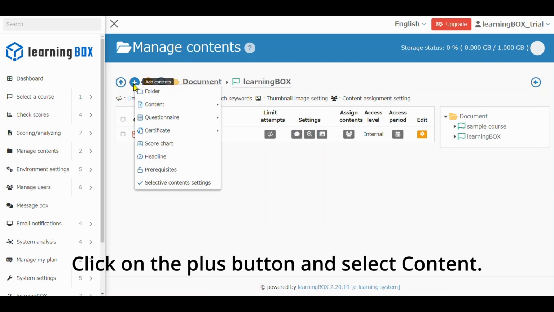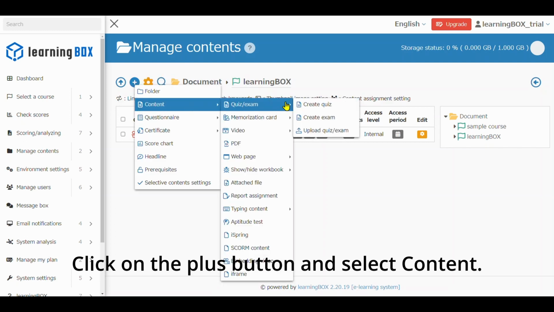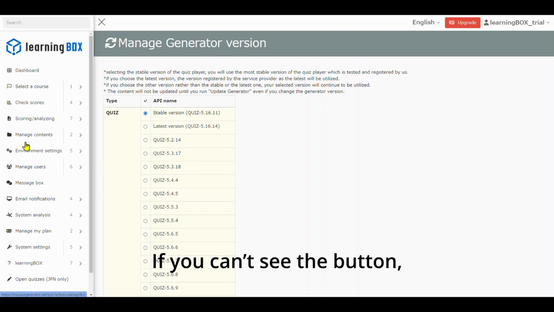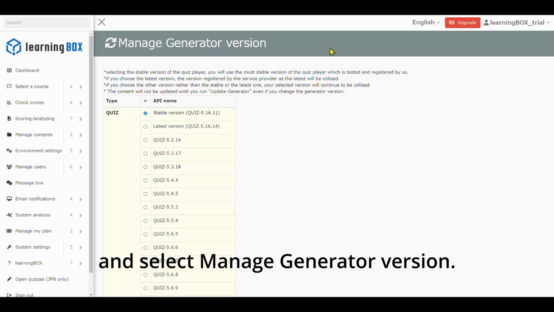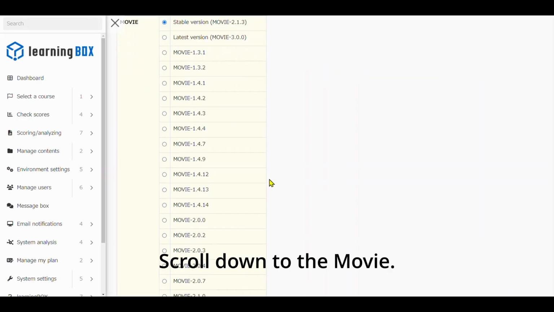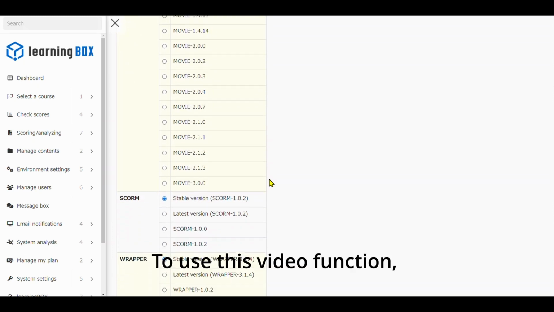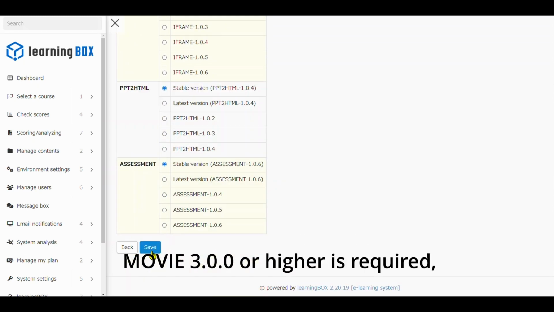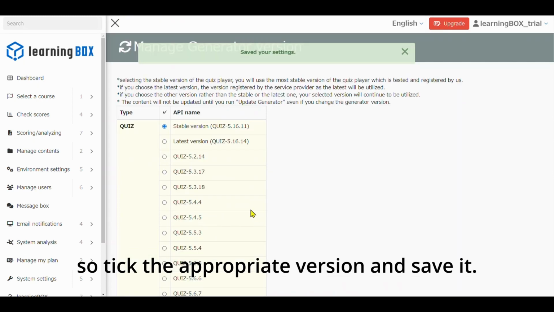Click on the plus button and select Content. Go to Video, then click here. If you can't see the button, change the generator version. Go to Environment Settings and select Manage Generator Version. Scroll down to the movie. To use this video function, Movie 3.0.0 or higher is required, so tick the appropriate version and save it.